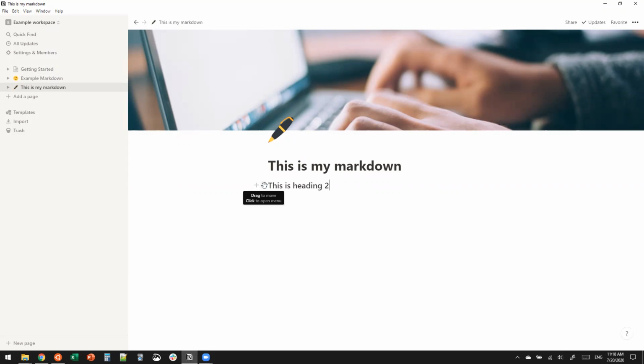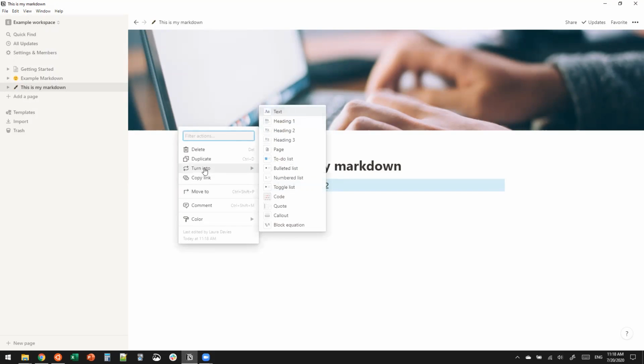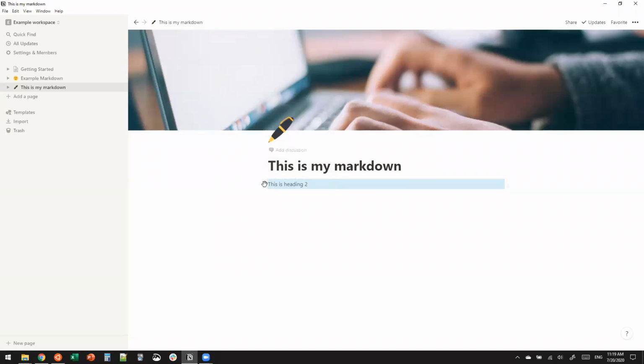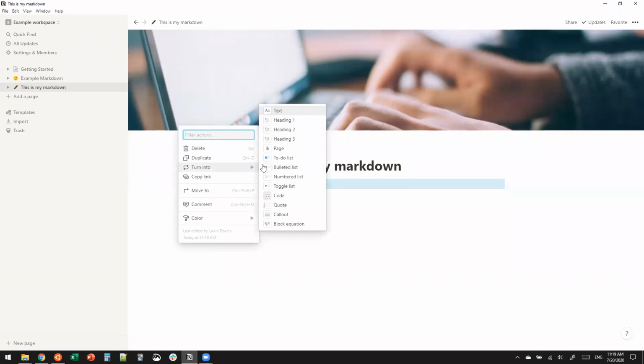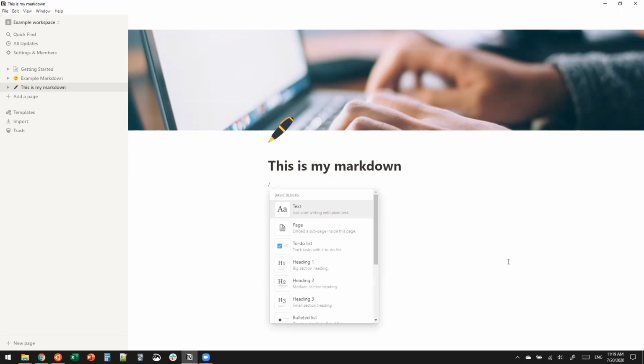Or another way of doing it is you click on this 6-dot menu here and you go to turn into. This gives you all the options of what you can do with this text. So I can turn it back to text, or I can turn it into heading 2, turn it into a code. And another way to access that menu is when you first start writing that sentence, and we'll just start a new code block, you just type the /, and that brings up this full menu.